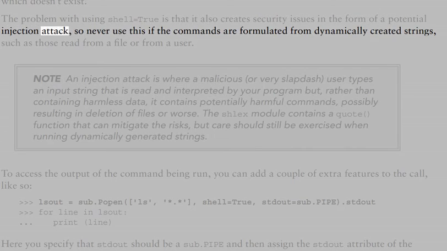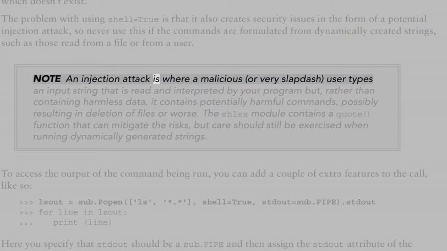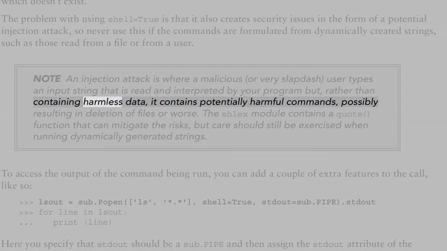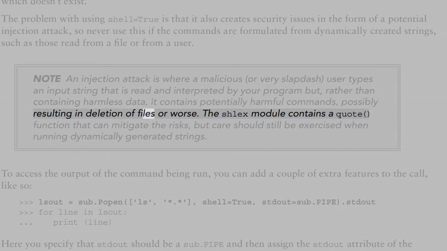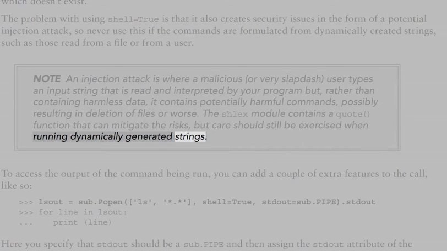of a potential injection attack, so never use this if the commands are formulated from dynamically created strings, such as those read from a file or from a user. Note an injection attack is where a malicious, or very slapdash, user types an input string that is read and interpreted by your program, but, rather than containing harmless data, it contains potentially harmful commands, possibly resulting in deletion of files or worse. The shlex module contains a quote function that can mitigate the risks, but care should still be exercised when running dynamically generated strings.